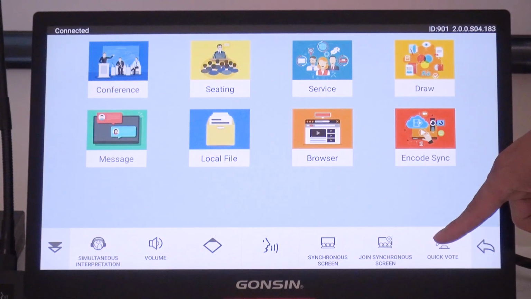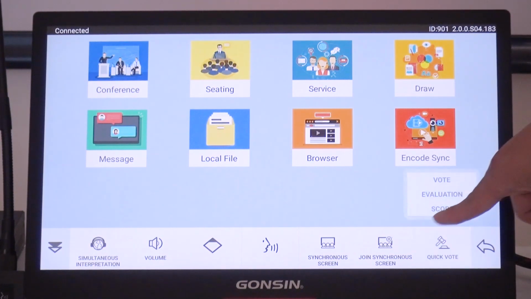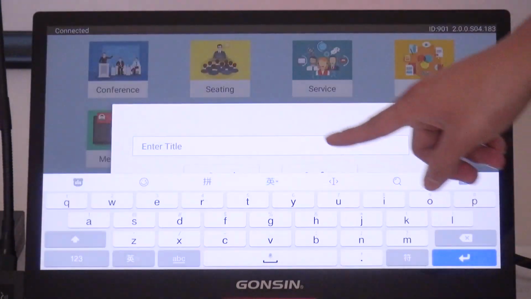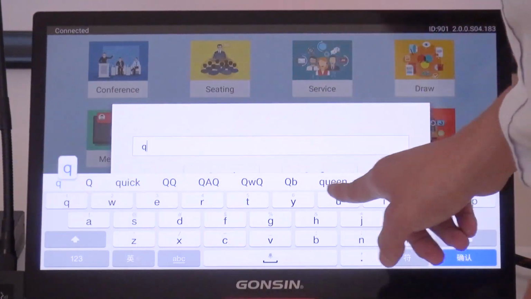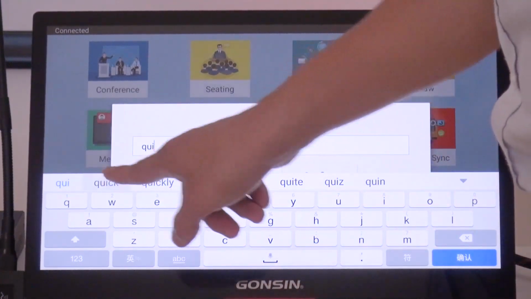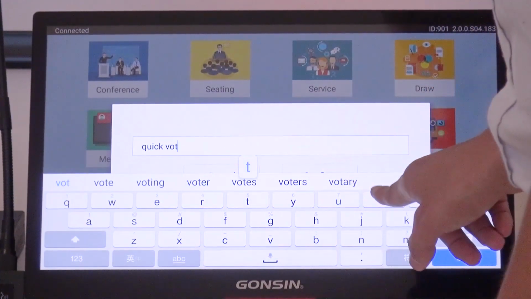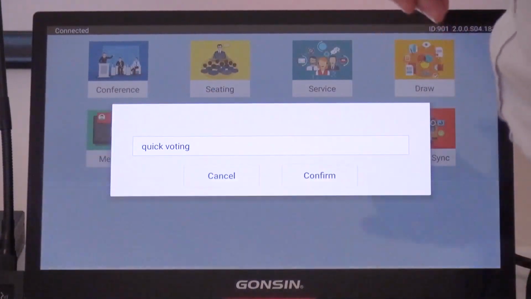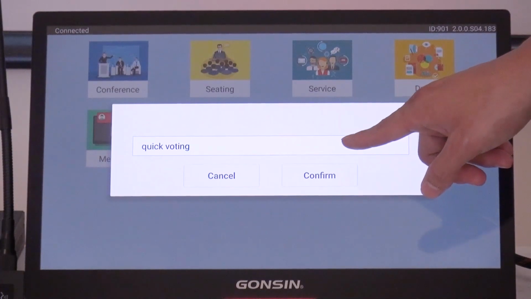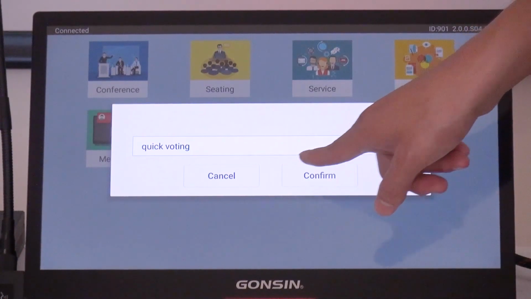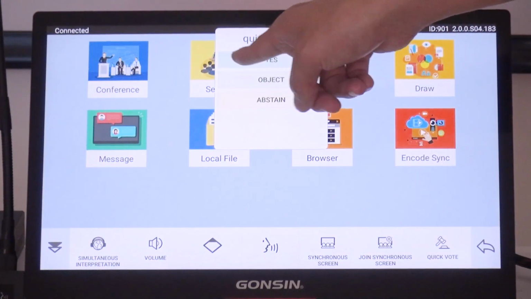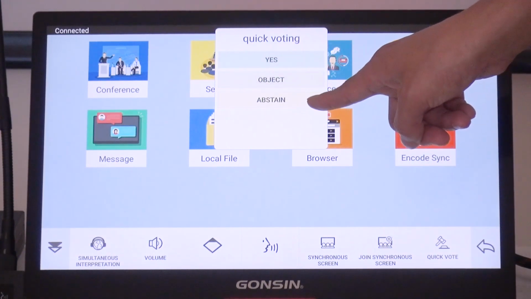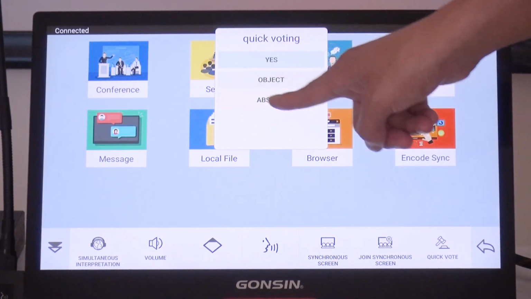Quick vote allows the user to initiate voting, evaluation, and granting. We press vote. We make a name, topic name. Click voting. After we edit the name, we press confirm. And we could see the quick voting name, and we could choose our option.